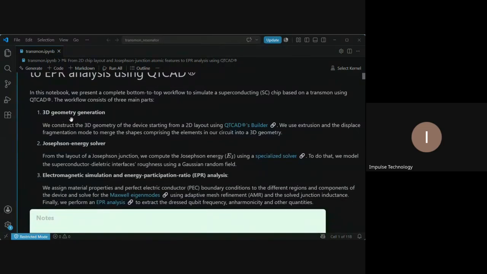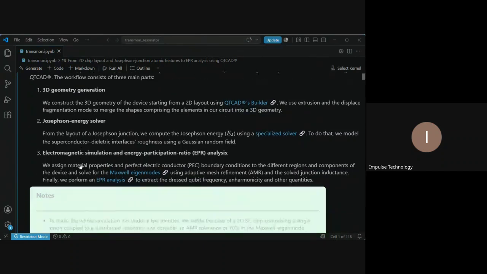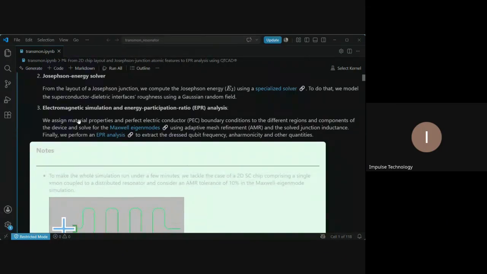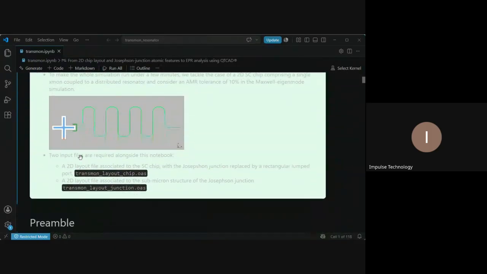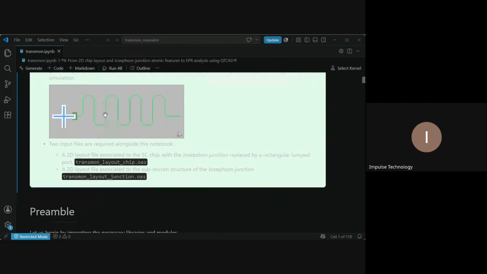First, we have to create the 3D geometry generation through the QTCAD builder option. After that, we use the Josephson energy solver to find the properties. We also use the electromagnetic simulation and energy participation ratio analysis in this example. To create this 2D layout design, like transforming the layout chip to a GDS file, first we have to design it in KLayout.